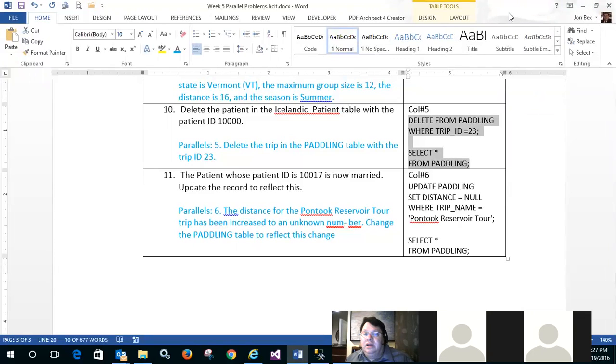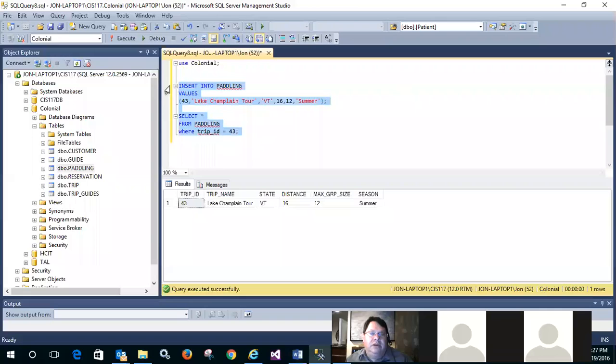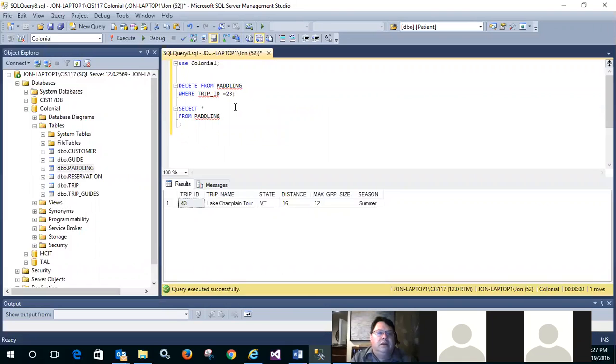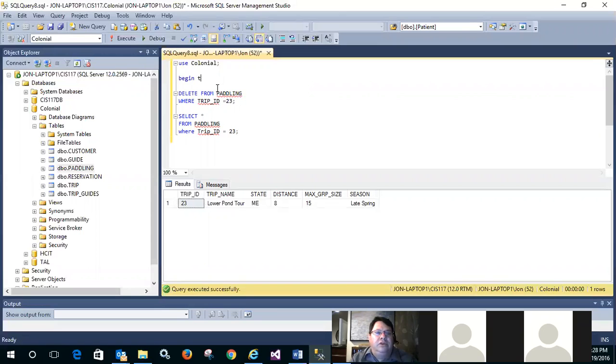And so, always, and again, best practice is, let's check it. Select star from paddling where trip ID equals 23, and it's there. Okay, so if I change that select to a delete, then it should only kill that one thing. And let's see. You should never try to do stuff without your notes if you haven't practiced in a long time.